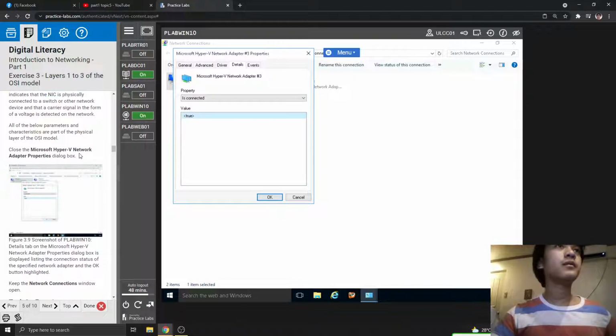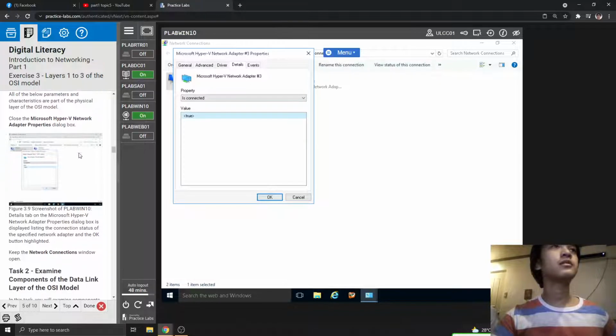All of the below parameters and characteristics are part of the physical layer of the OSI model. Close the Microsoft Hyper-V Network Adapter Properties dialog box.